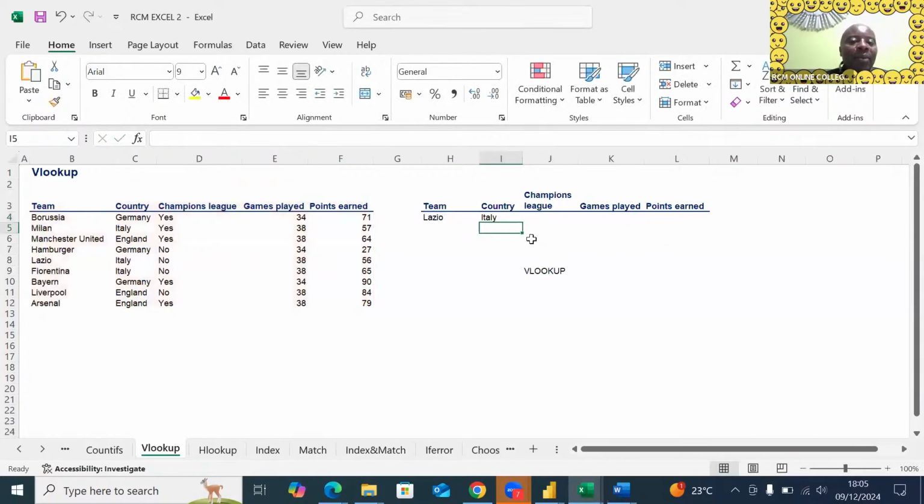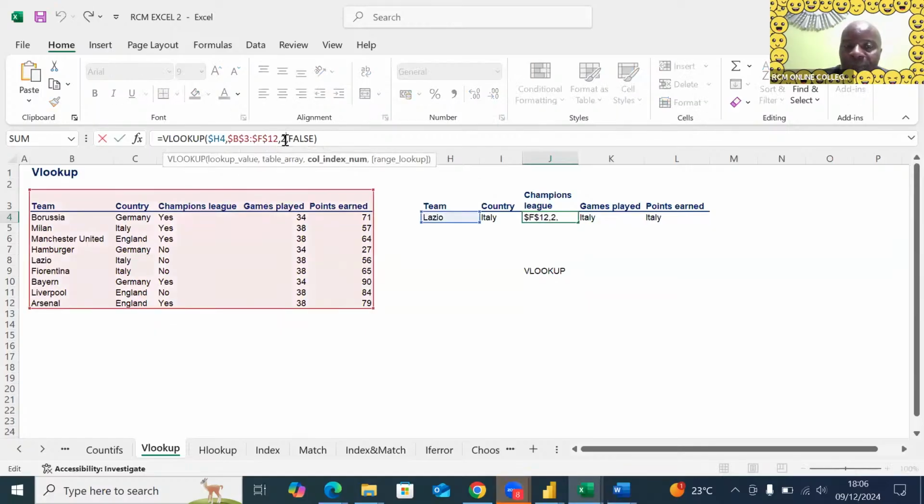When I enter, I'm able to see Italy here. But you see, I'm supposed to drag this and then I get answers across. I'm not afraid. I get answers across. And you can see, for example, here, I'm happy. Lazio is an Italian team. But when I come here, I wanted the Champions League. So let me click there, I see the problem. You see, ladies and gentlemen, VLOOKUP is dependent on the column. I've clicked here, but the column showing here is 2, and this is supposed to be the 3rd column. So I'm supposed to come to the formula bar and replace this with 3.